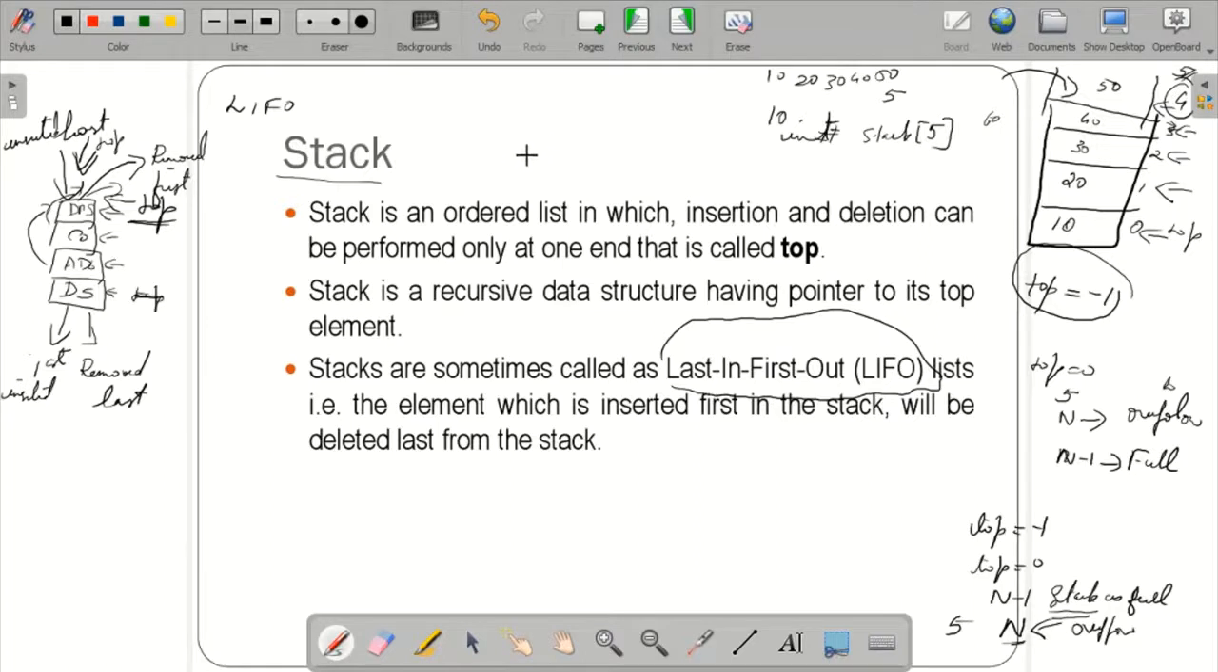It's an ordered list in which insertion and deletion can be performed only at one end, which is called top. It can also be implemented using a linked list, but in this program we are implementing using an array. So when you implement using an array, we should have a fixed size, or it may have dynamic resizing. That is based on the implementation of the array.